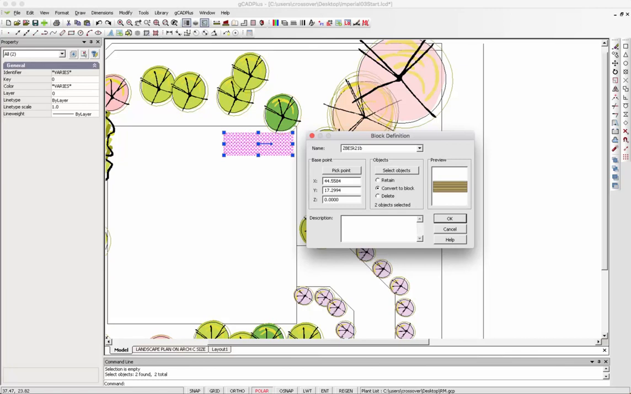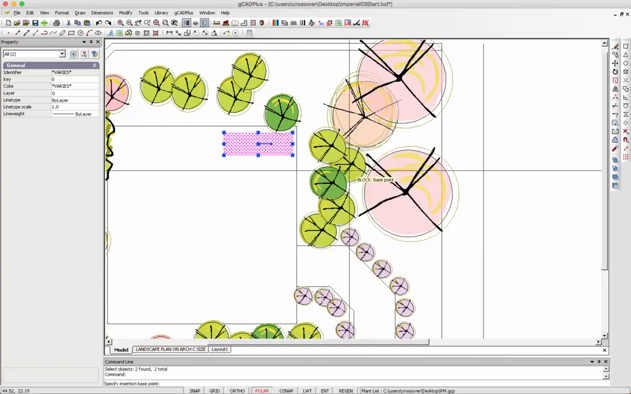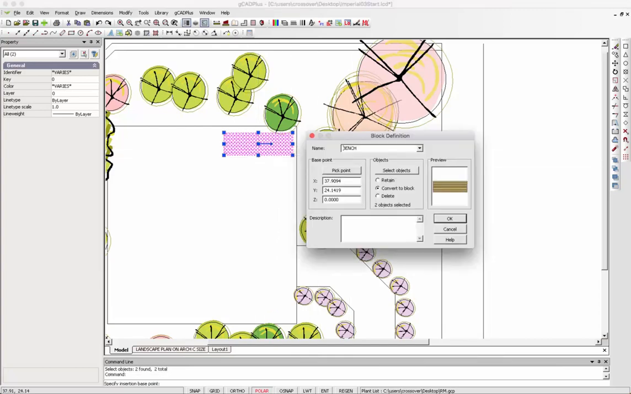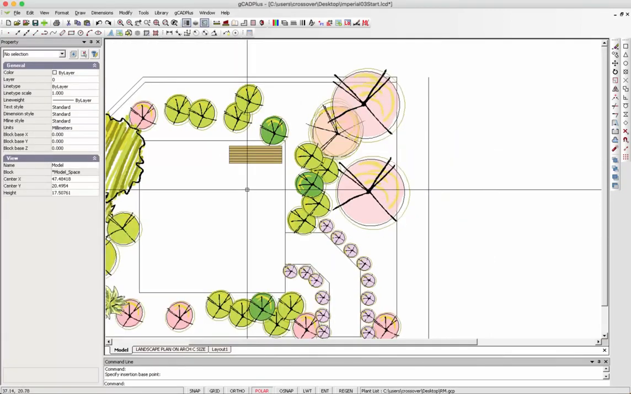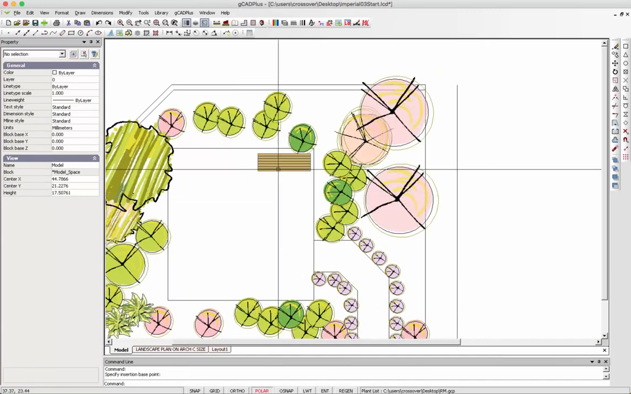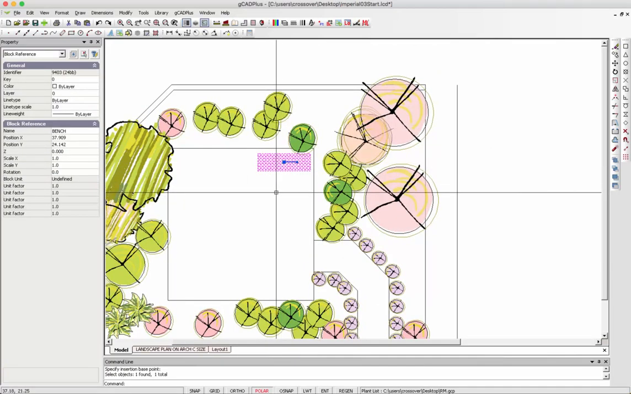You could prefix it with, oops, that's a Z bench. You could prefix it with the dimensions of the bench if you wanted to, and as a pick point, I'll just pick in the middle, and then we'll OK. So it's now what's called a single block, and we can now copy it, move it around and arrange things.